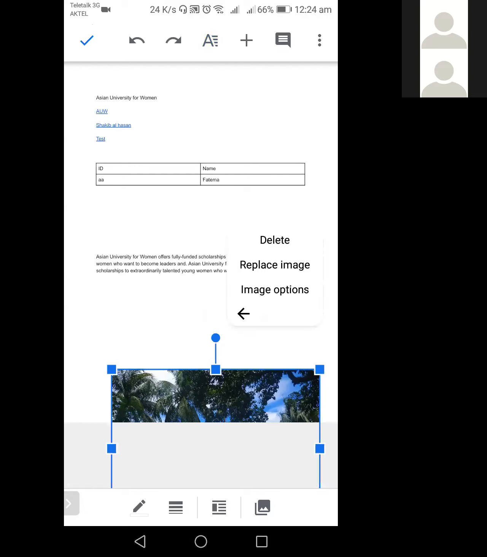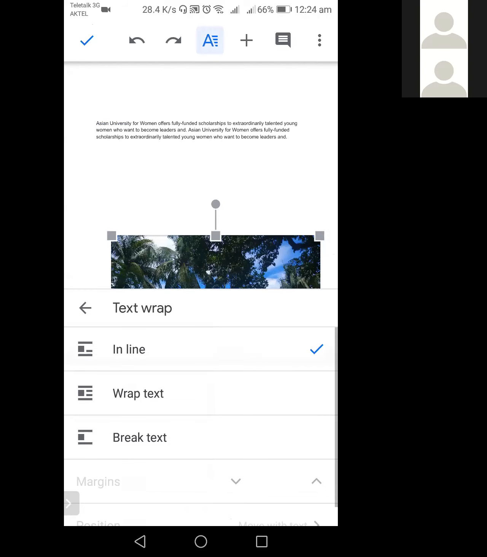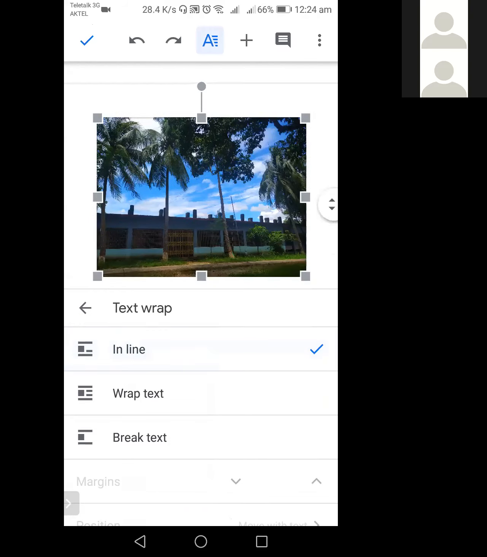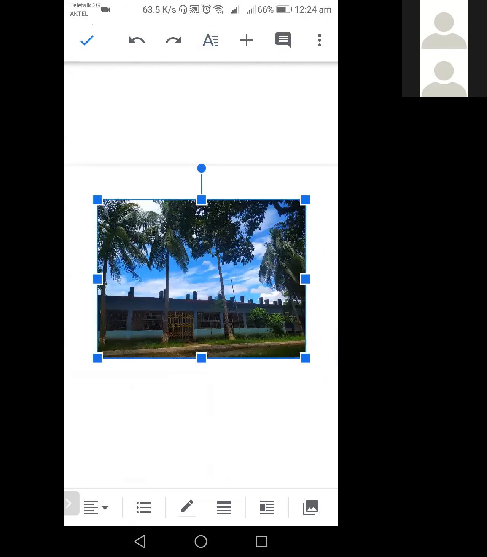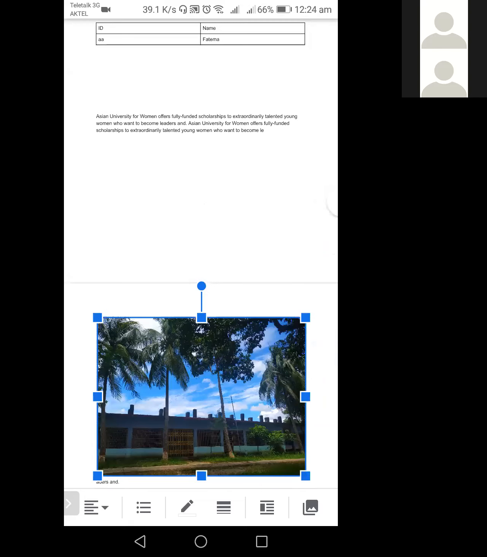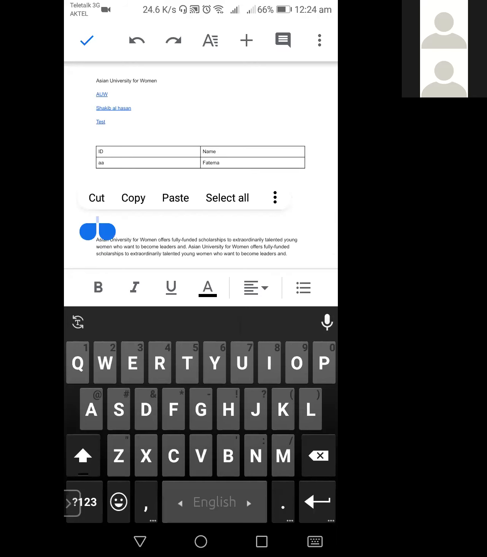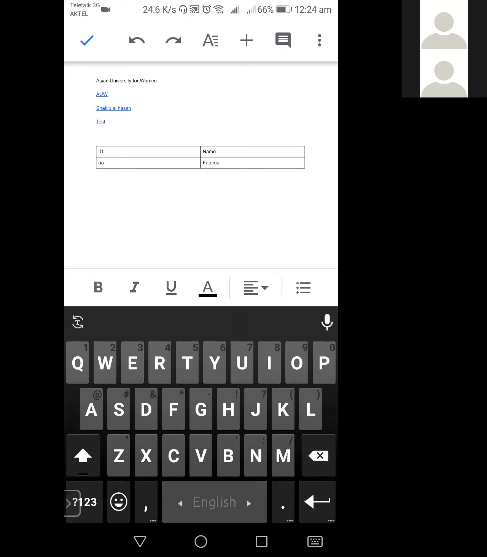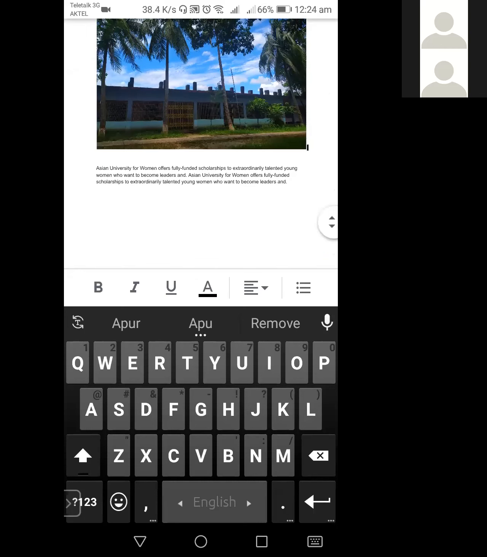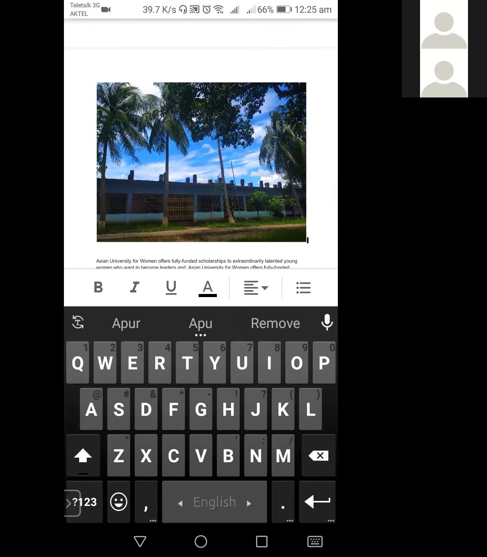Again, select it. Select image options. Now change it. Make it inline again. Click on the document again. So it has gone below the text. I have selected cut, and before that I want to paste it. Select and paste. Now it has again come just above the text. So you see it's actually tough to use all of the features on a smartphone.